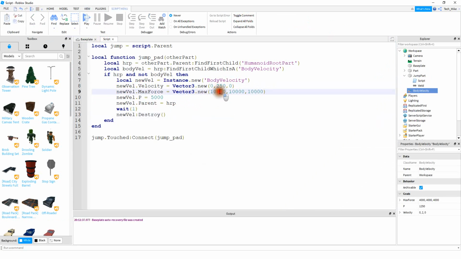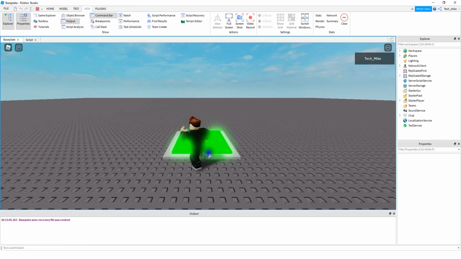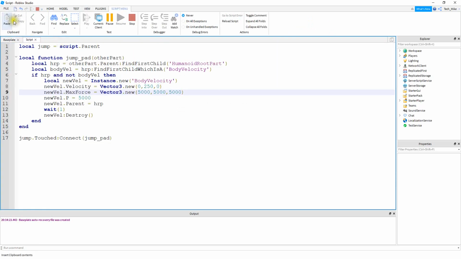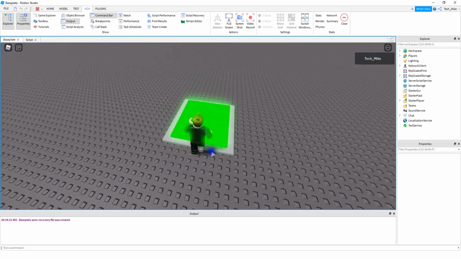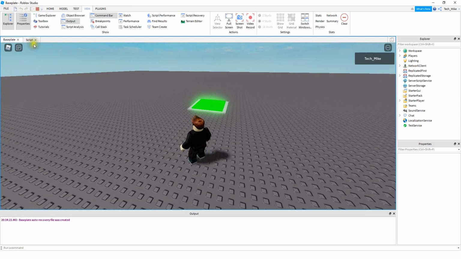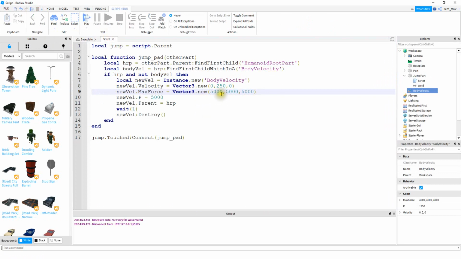All right, so let's try something really small to start off with. For each one, we're going to do 100. Okay, and it looks like when my player touches the part, nothing happens. So it looks like a force of 100 is too small. It looks like 5,000 is the minimum value to launch the player up in the air. And if you want the maximum value for each of these, then you can do math.huge. So you can say math.huge for all these.